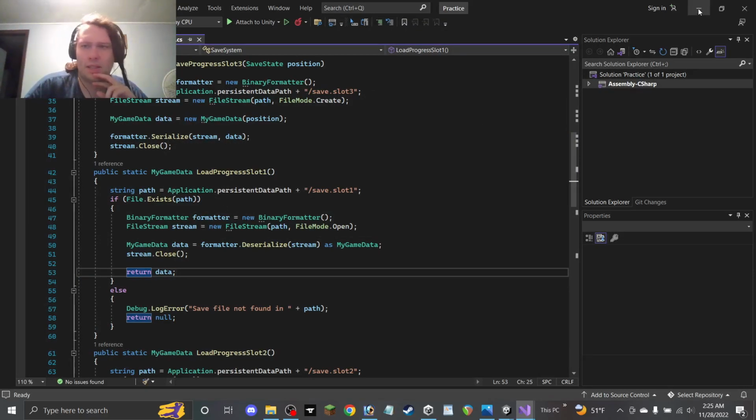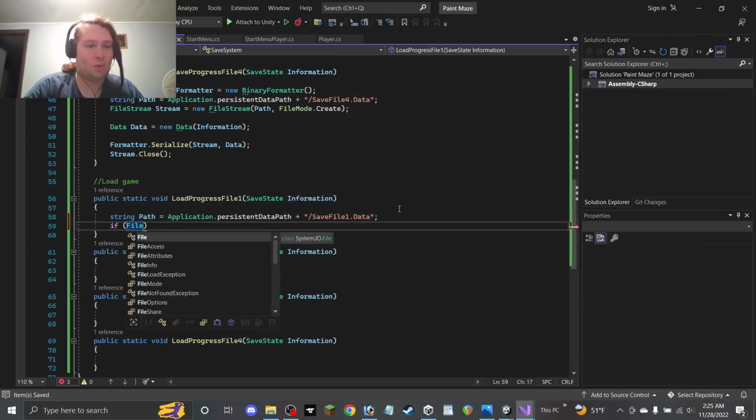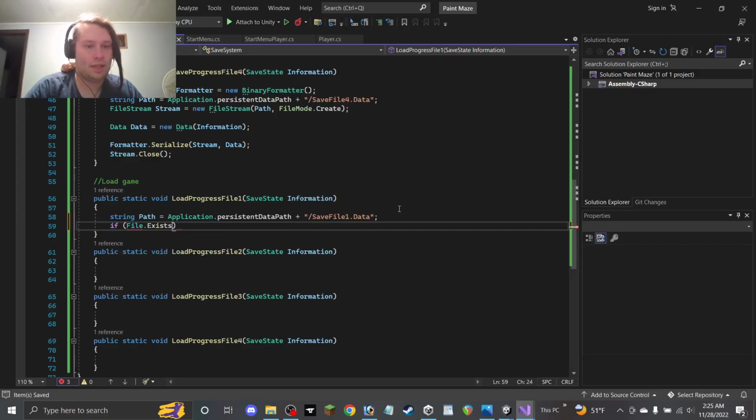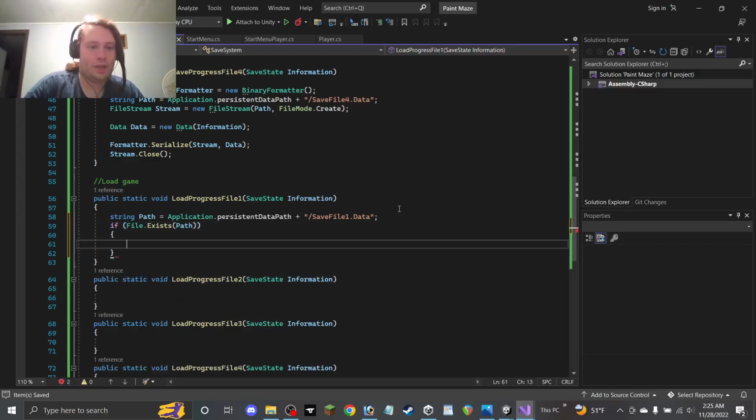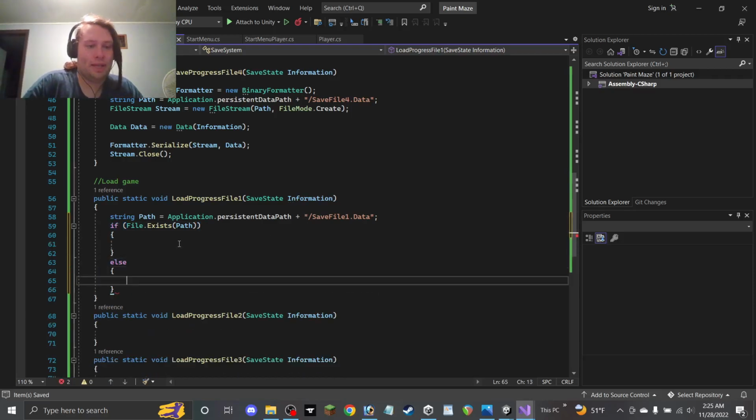Alright, so yeah, if file exists, obviously, this is going to be important. I forgot the exact reason why .Exists exists, and of course, path. If that exists, then it goes on ahead and does its thing. I'll get else set up immediately.